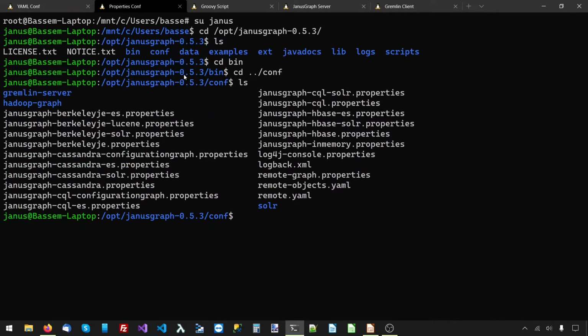Okay, so these are the property files that come with JanusGraph. We want our new graph to use HBase as its storage backend. So I will copy this file, janusgraph-hbase.properties, and I will name my new properties file. Let's call it graph2, because the new graph will be called graph2-hbase.properties.